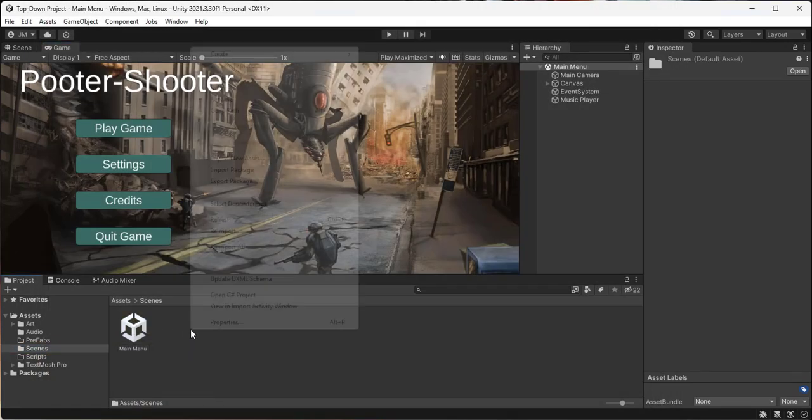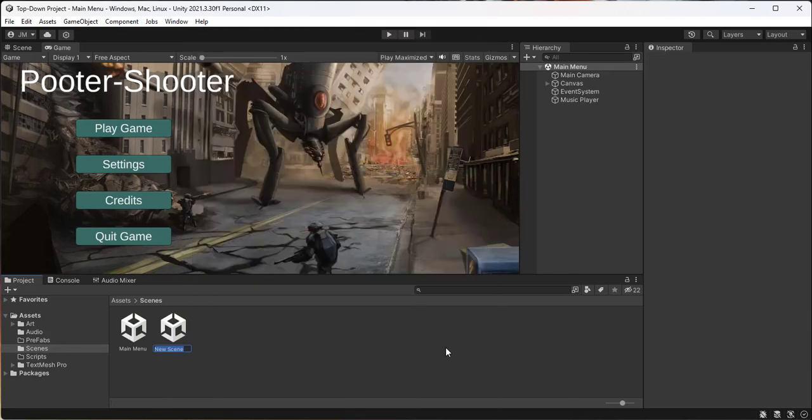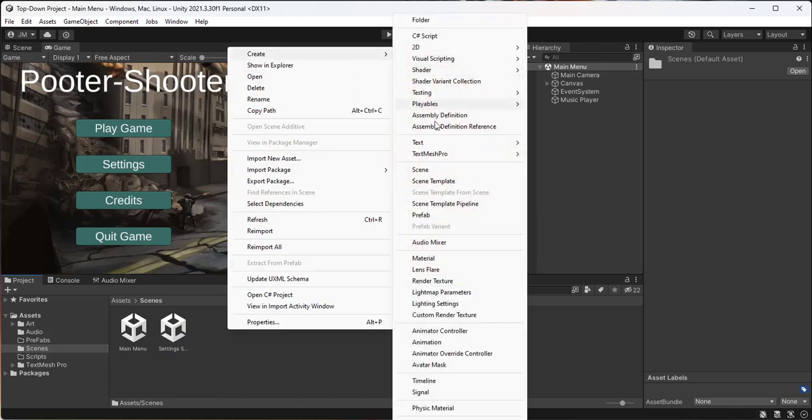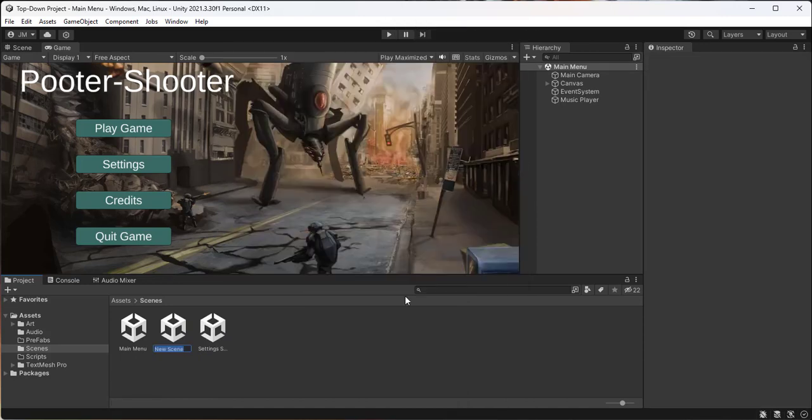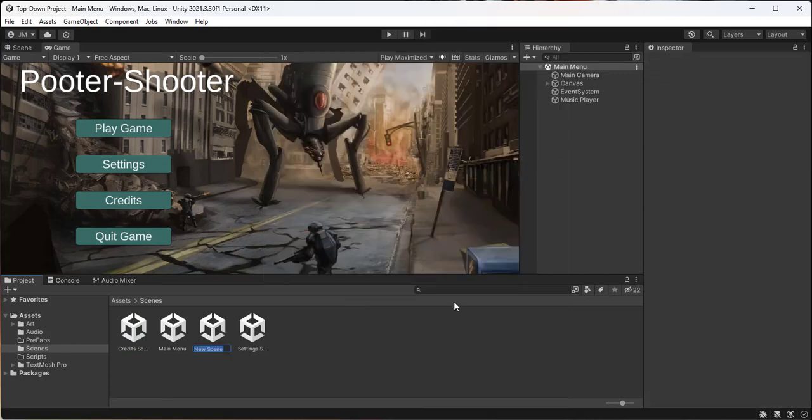So in the scene folder, I'm going to right click, create scene. And this is going to be settings scene. I don't know why I put the word scene on there. We all know what that is. Then I'll make another one, and this is going to be the credits scene, and then I'm going to put an intro scene. Alright, so I've got my scenes there.